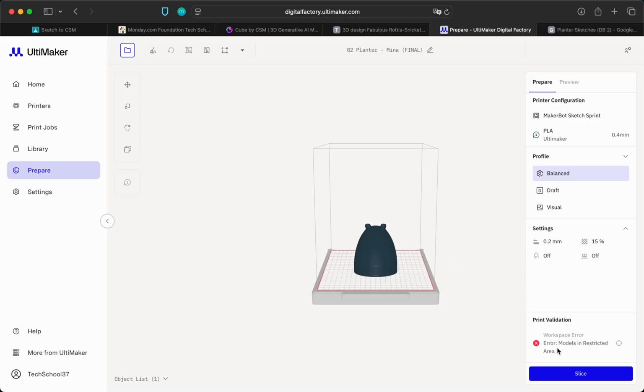Now it says model in restricted area. I'm not sure what that means. And we'll still need a little bit of supports, but not as many, because the only things that are unsupported up here are these legs that are sticking out.